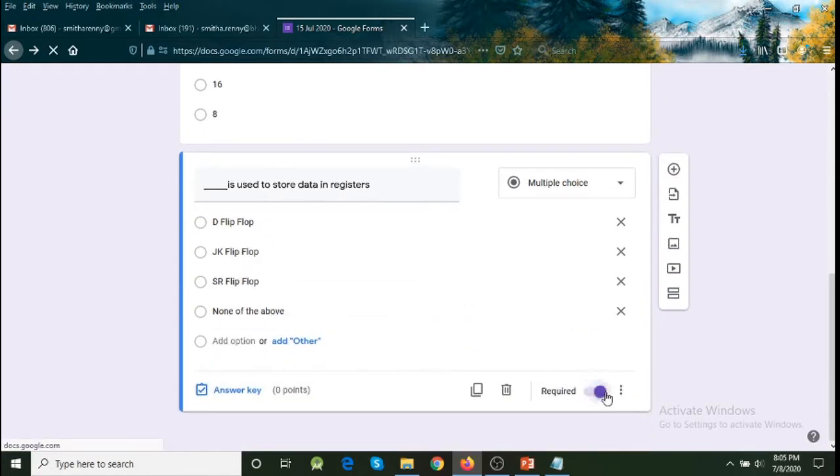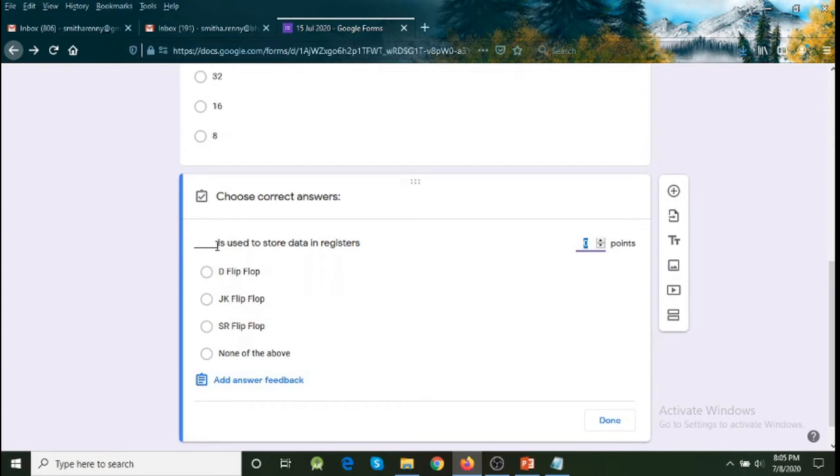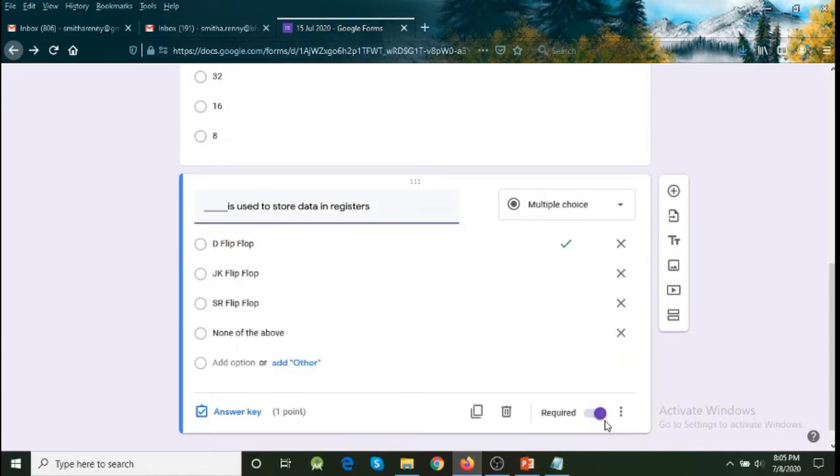I'll make this also a mandatory question. The answer key I want to give to this: okay, D flip-flop is used to store data in a register. That's the correct answer. And I would like to award 1 mark for getting this correct to the student. Once I've set all that, I click on done. And that's the second question that I have set.